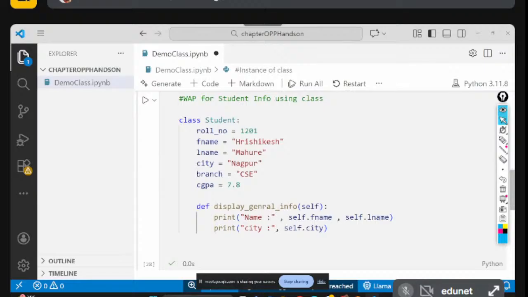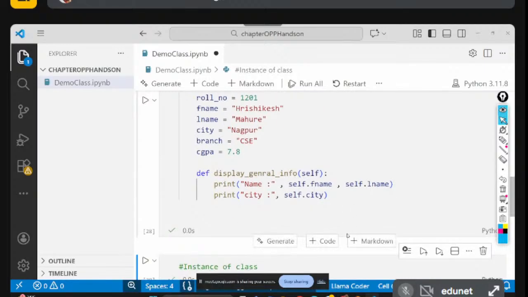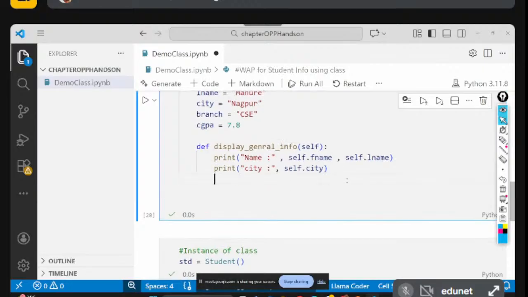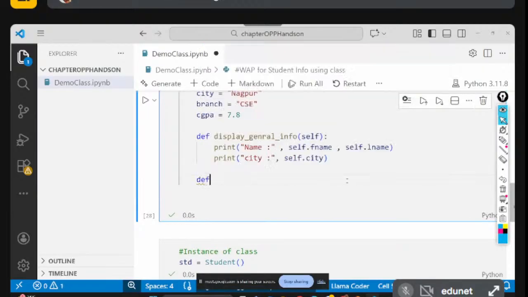Now I want to display the academic information. Okay, one task: I want to display the academic. What do we need to do? We need to create another function. Am I correct? What should be the name of the other function? So now you can create another function with def. Just create this function and show me the output.